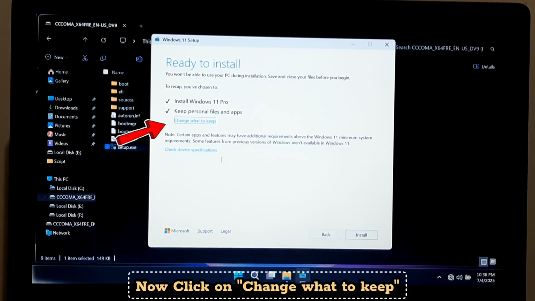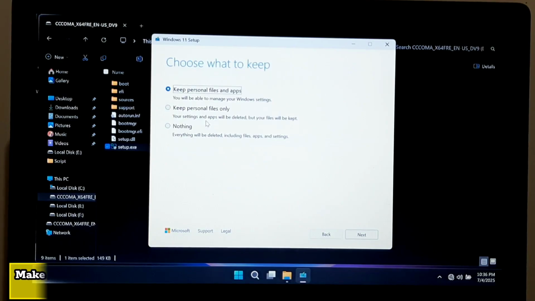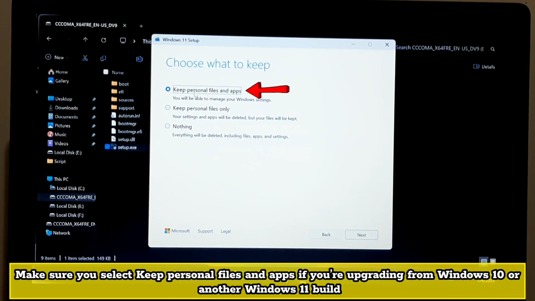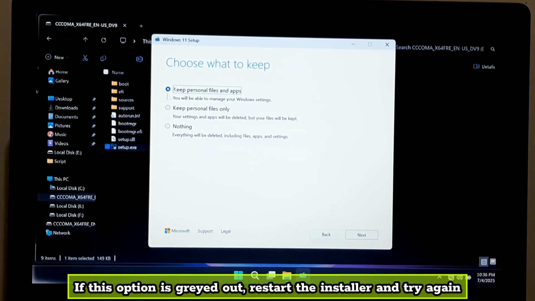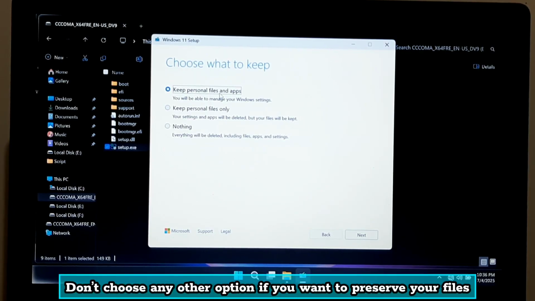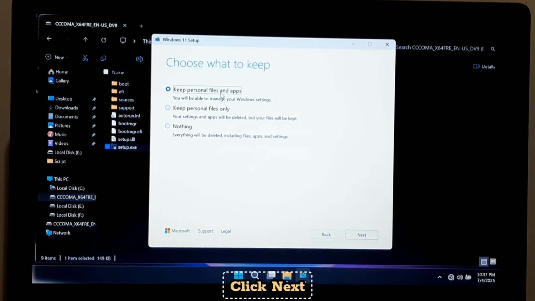Now click on Change what to keep. Make sure you select Keep personal files and apps if you are upgrading from Windows 10 or another Windows 11 build. If this option is grayed out, restart the installer and try again. Don't choose any other option if you want to preserve your files. Click Next.